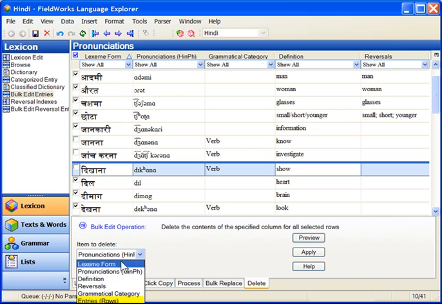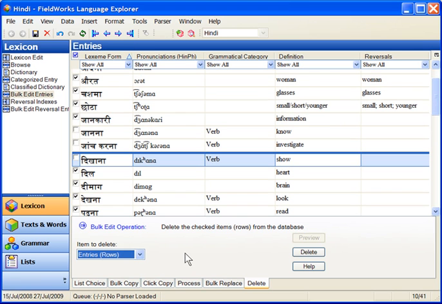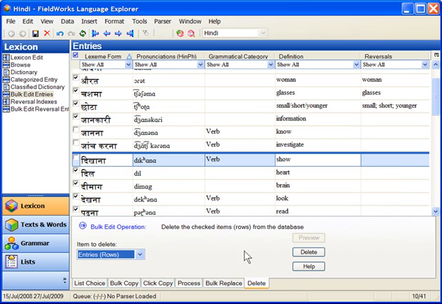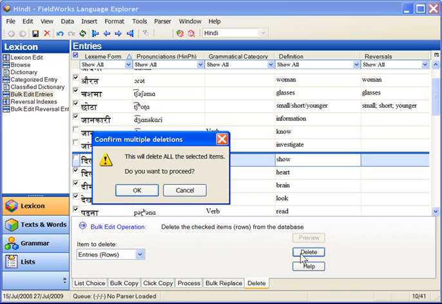If you select one of the row options in here, such as entries, then what you would be deleting is the actual entry itself. When you go to hit delete, you are warned of this. This can be a useful way to delete entries that you've imported that didn't import correctly and you wish to re-import, etc.